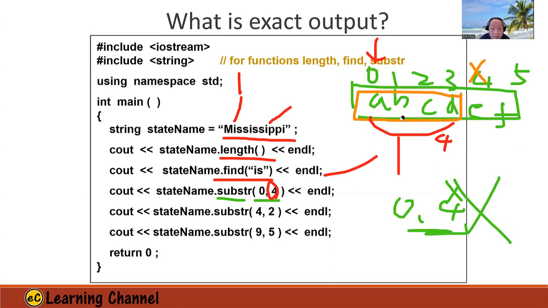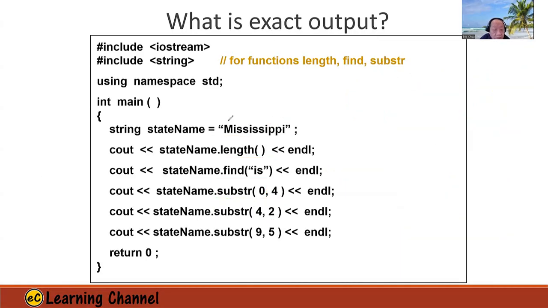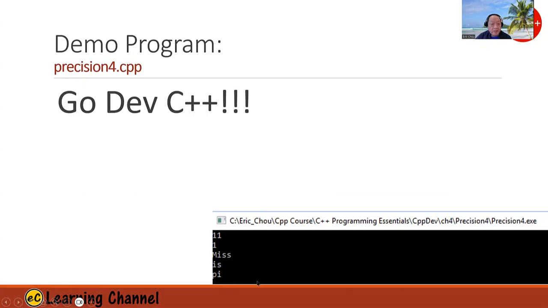So let's try another one. Let's assume we have (4,2). (4,2) is the substring starting from 4, with length of 2. It will be EF right here. This is the length of the substring. Okay, it's different. Right here, Mississippi is 0, 1, 2, 3, 4. 4 is I. So (4,2) will be is. Then 4, 5, 6, 7, 8, 9. Starting from 9, P, to the end of the string, with length of 5, but there are fewer than 5 characters, so you would just get 2 digits. You get PI. Is that okay?